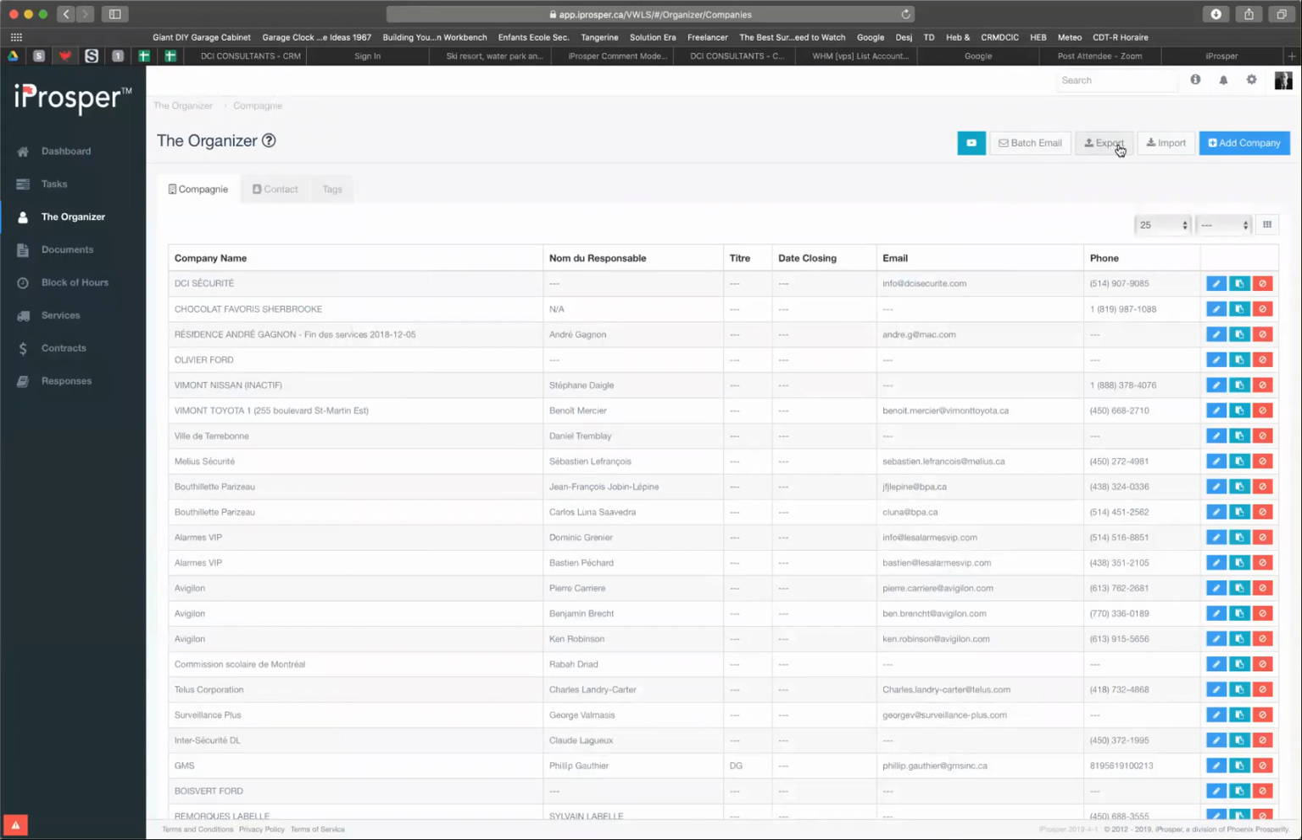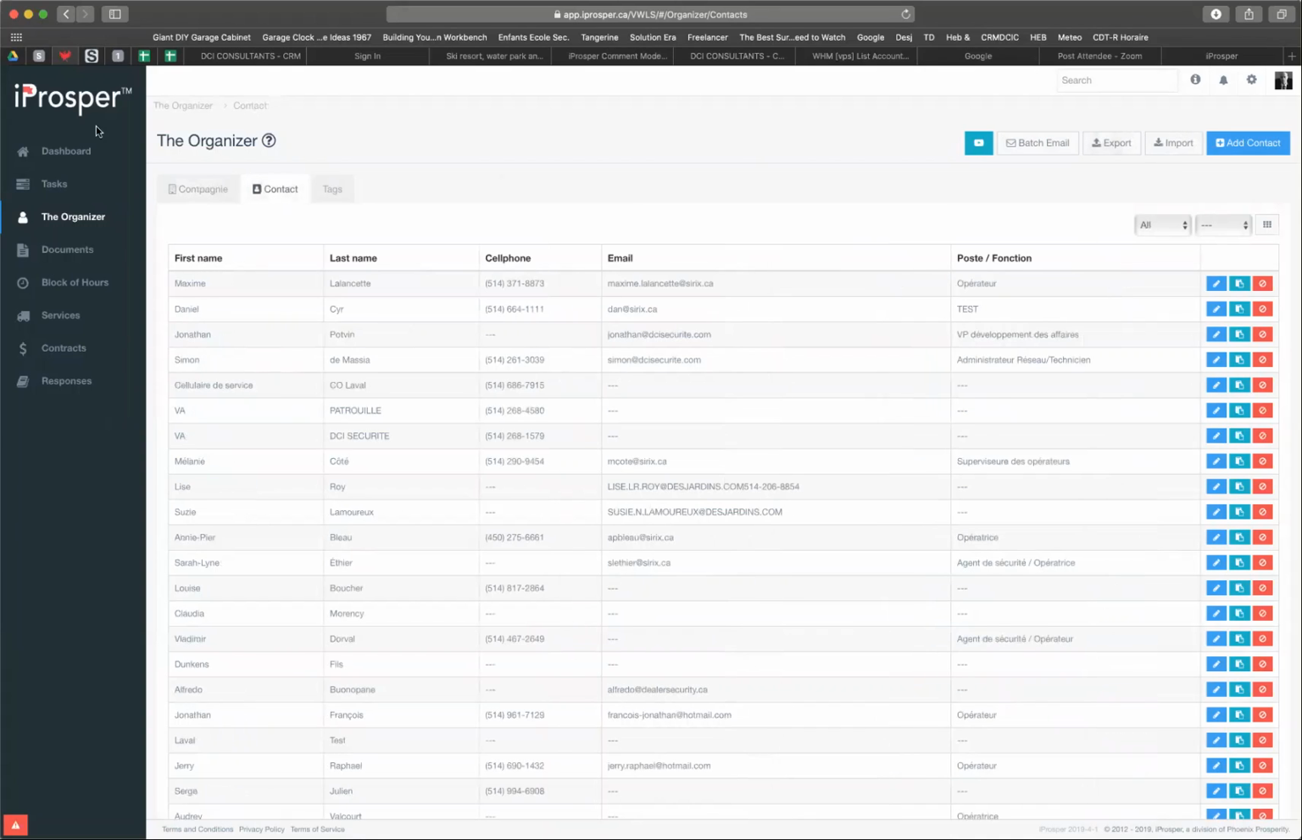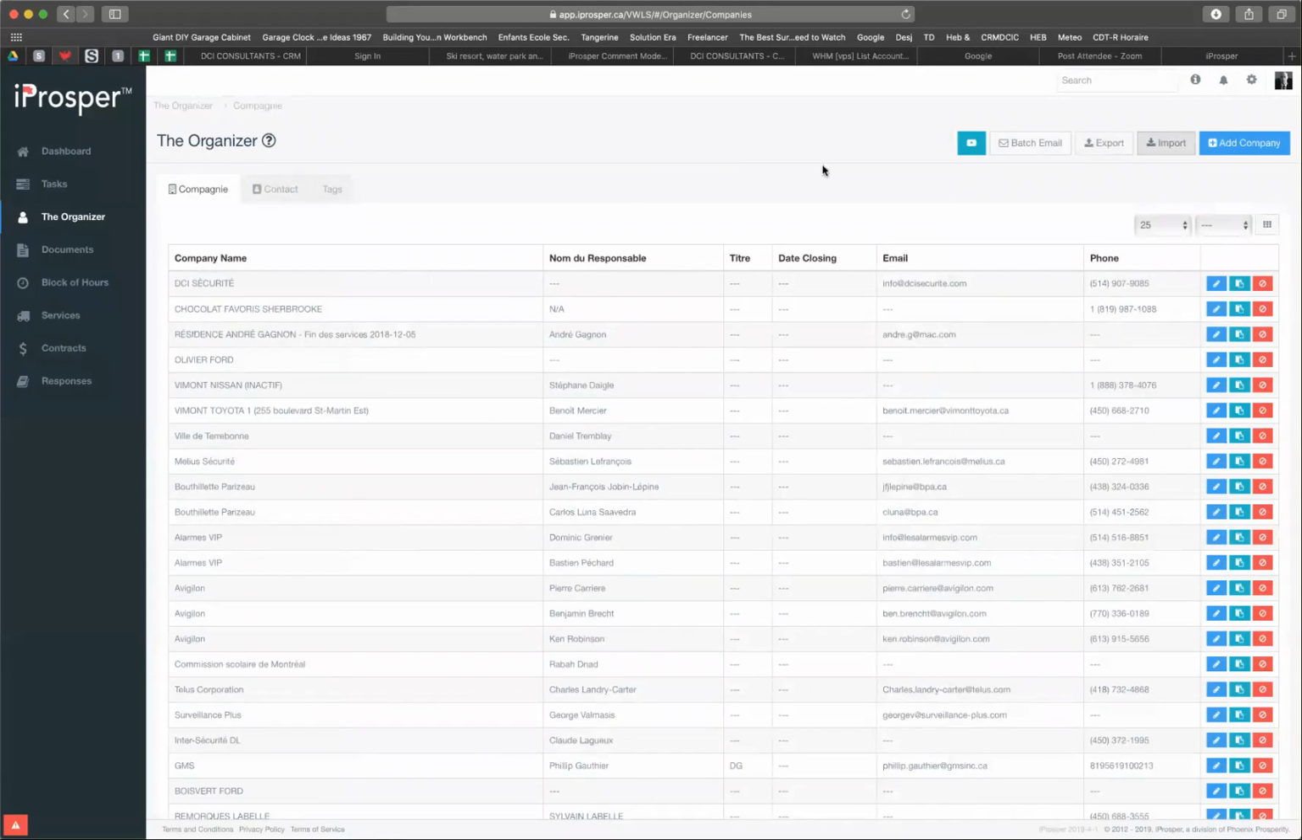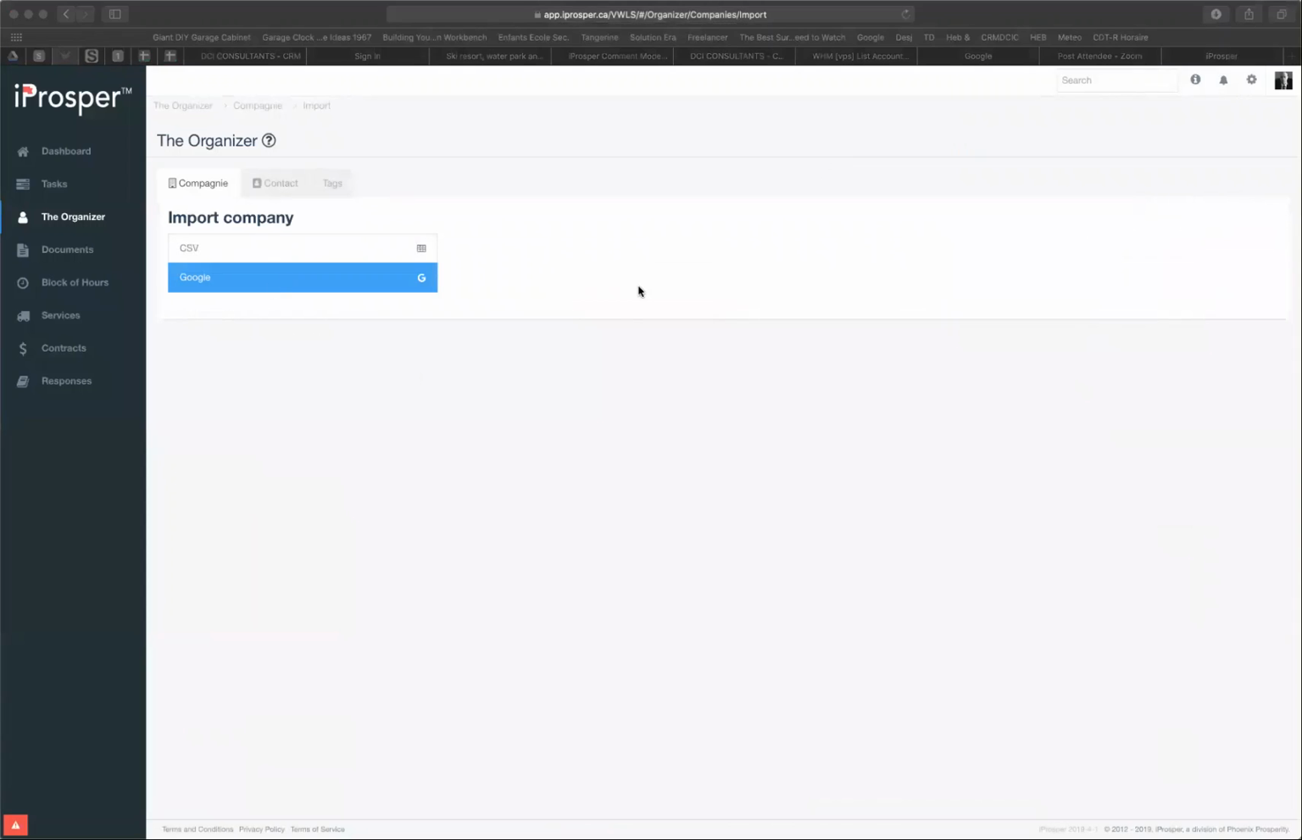There's also the export and import feature that allows you to import or export contacts or companies. Right now, out of the box, we've implemented Google importation. You just log in with your Google account, and it allows you to import all your contacts directly from there. What's fun about that is there's a mapping function, and we won't go all the way to the end, but it allows you to see the data before it's imported and make sure that the mapping is done well for those imports.